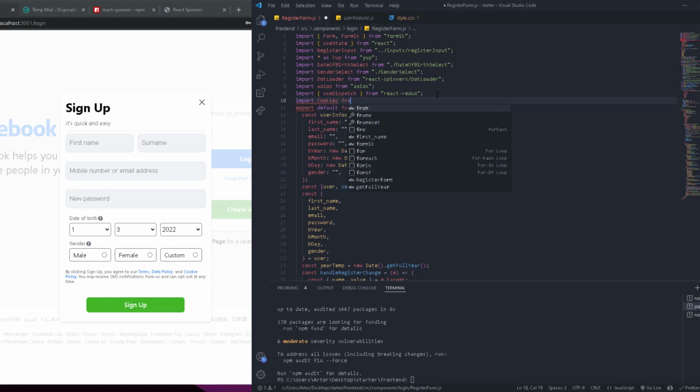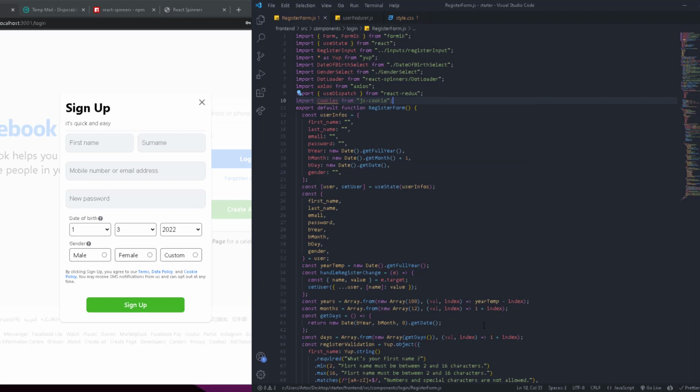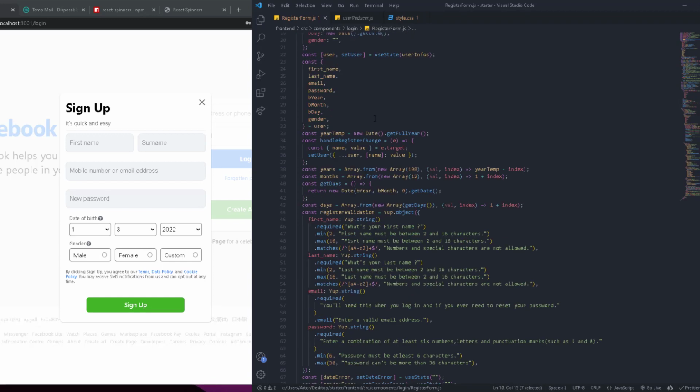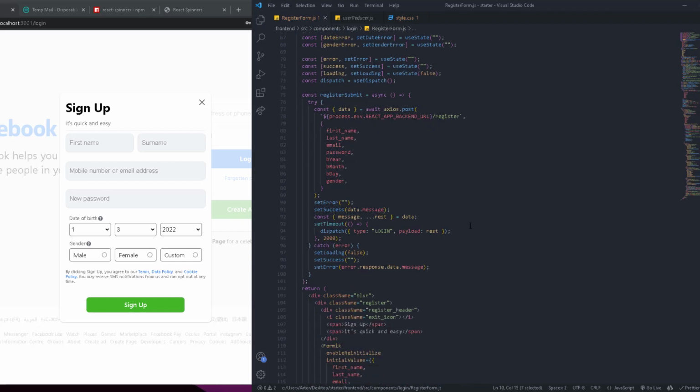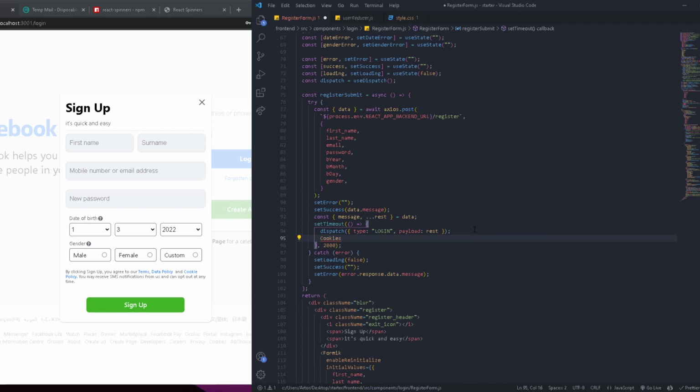Cookies from JS cookie. Okay, let me close this, and we're going to take these cookies and call set. We're going to call this "user", so we know it's the information of the user, so this is the name that we used. And then we're going to use JSON.stringify to stringify the data that we have in the form of JSON.